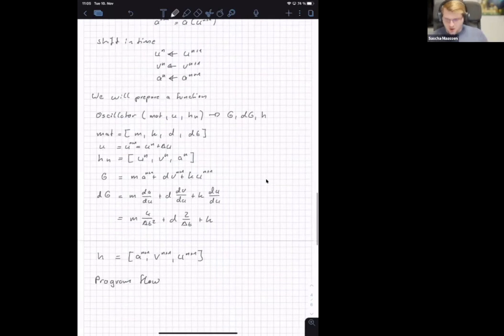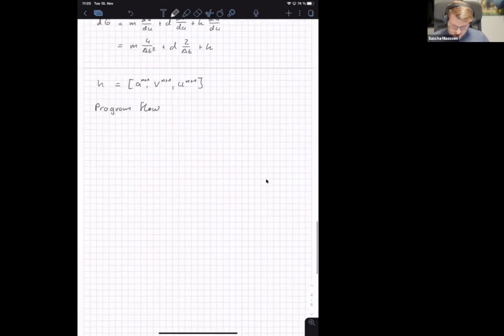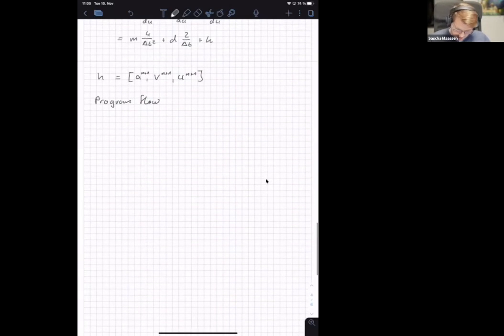Okay, we will code this, or we will code a little algorithm to solve all of this from scratch. And for that, let me outline what we are planning to do. The program flow is, we have an initialization for the material parameters, displacement, and so on.